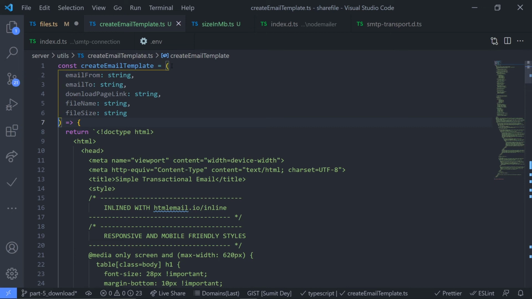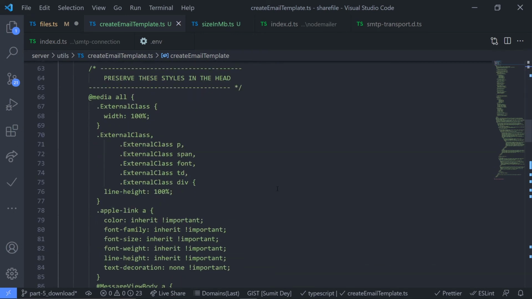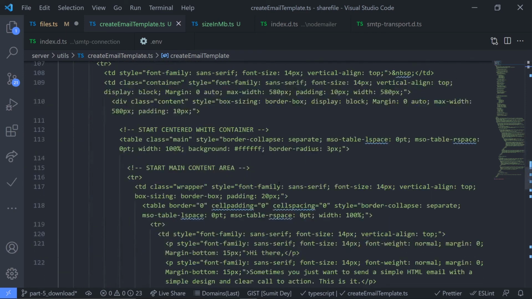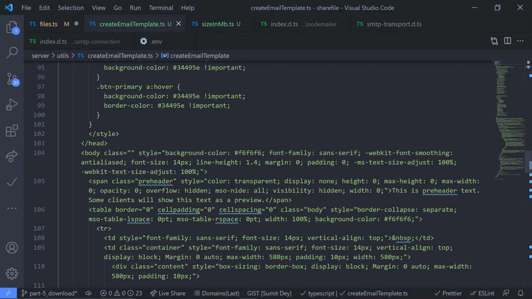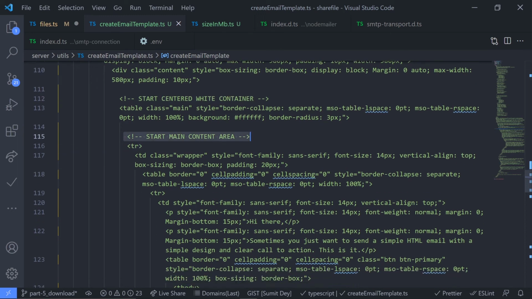Nice. And then I need to replace something. So for that, just scroll down and find this section which is under this body, this start centered white container. Okay, under this I have this section which is start main content area, and I need to modify this part. Okay, so look at this.